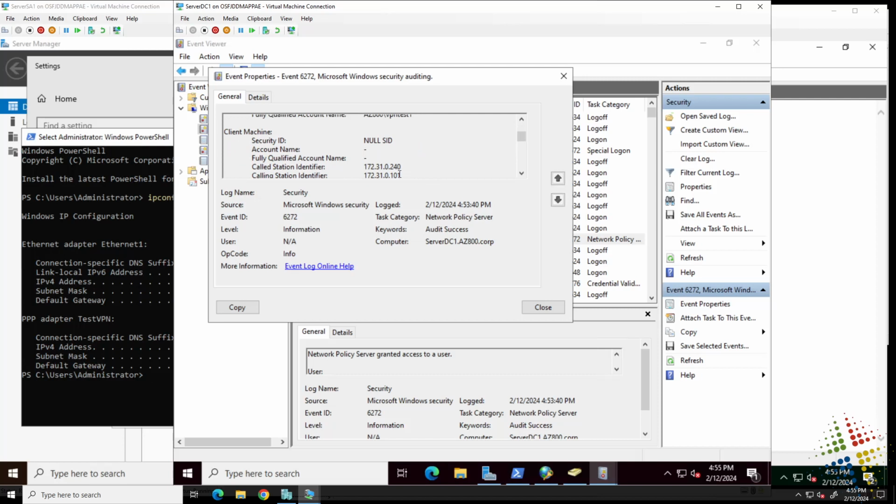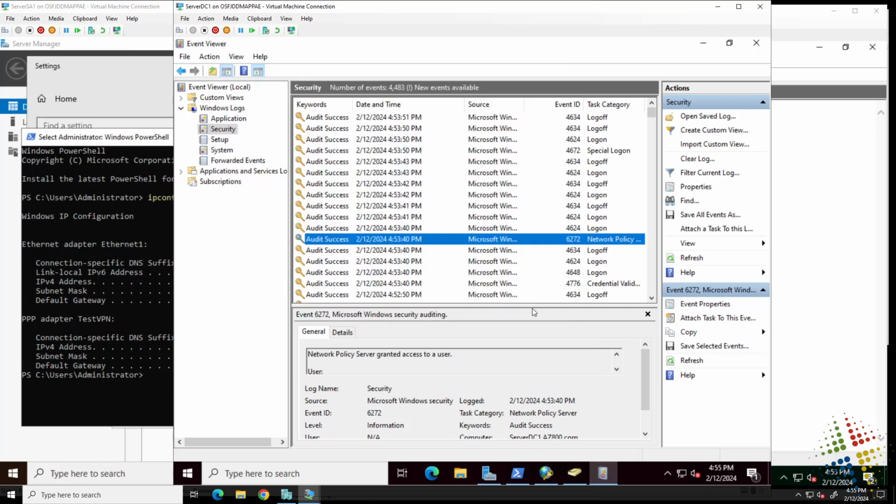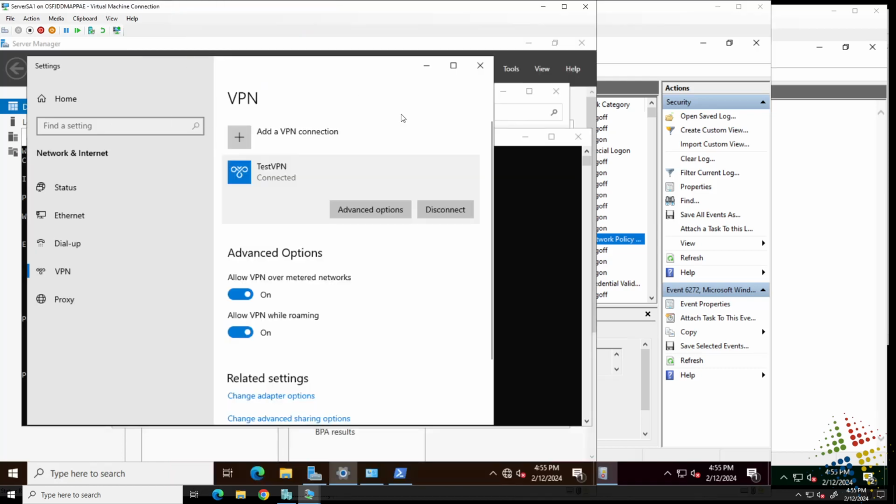The client machine, oops, we can see that this was coming from the .240 address from the .101 address. So the client was 101 connected to the server 240. And the internal IP address for server DM1, and then the RADIUS information as well. Once we are done with that, we can go ahead and come back to server SA1 and simply disconnect our network connection, and we're done with this activity.